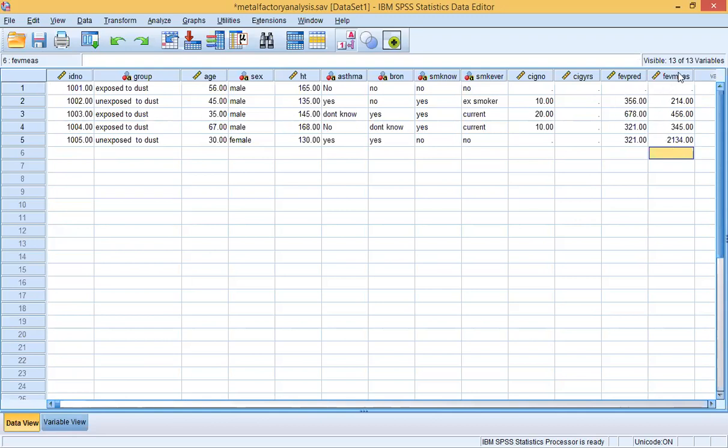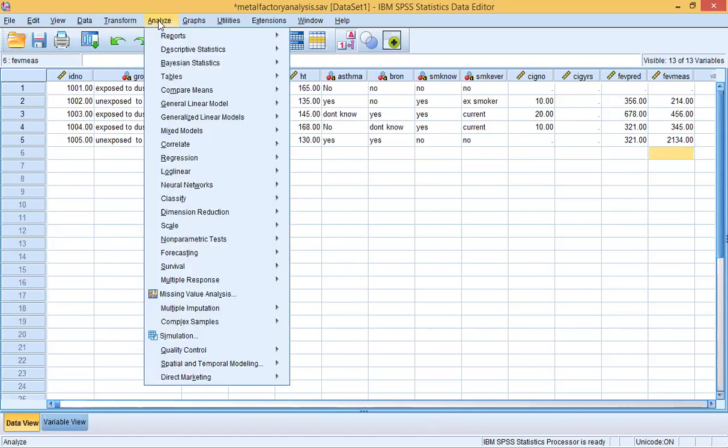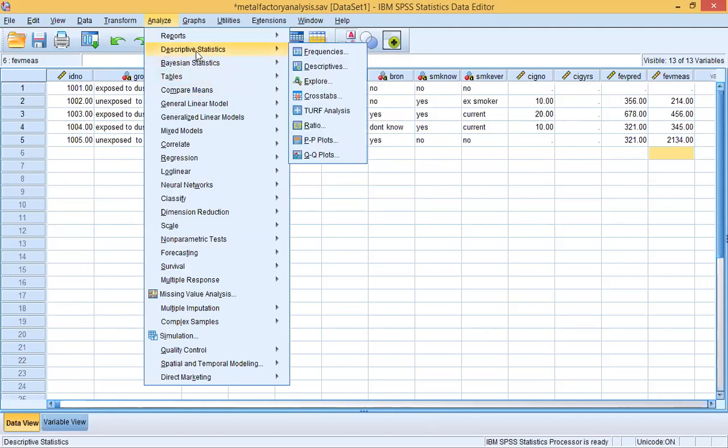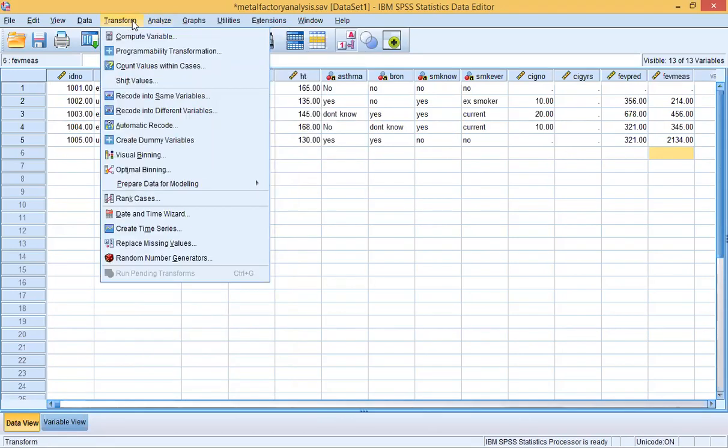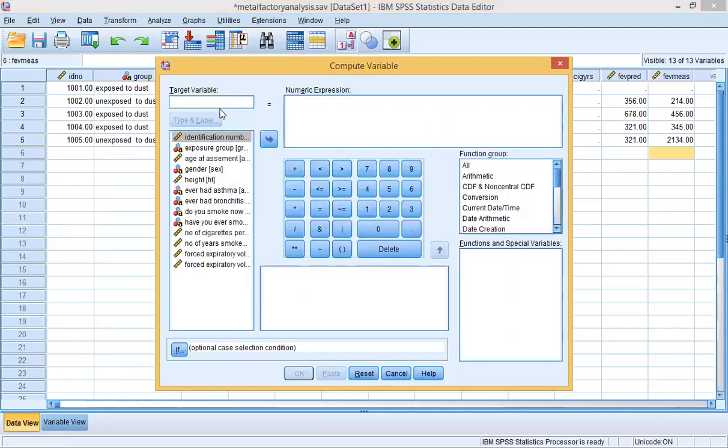Now we want to find the ratio. When computing a variable, we want to find the ratio between these two. Okay, how do we do that now? You come to analyze, then you go to, sorry, no, transform. Sorry, it's transform. Then you compute variable. So compute variable. Please, I hope we are still following.